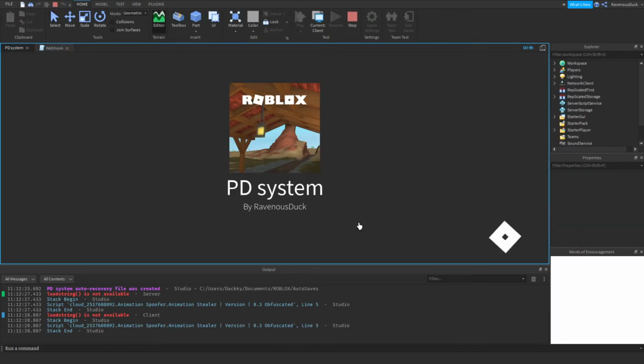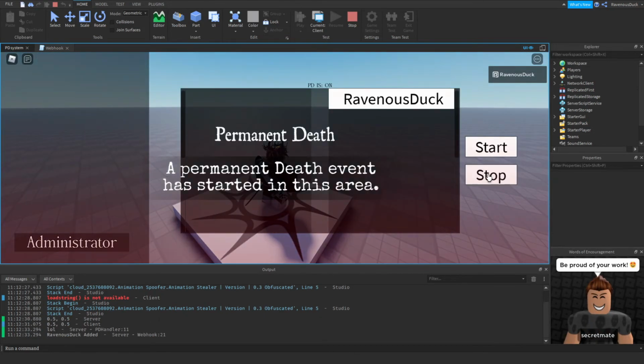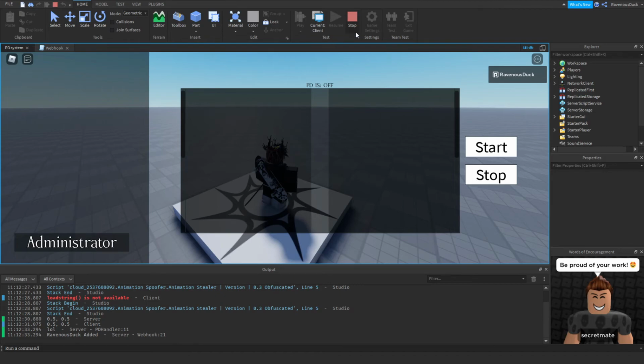So if we just boot this up quickly. If you just go to administrator, start, end. There you go. See, title is hello there. That's what the title does. But yeah, enjoy your webhook.